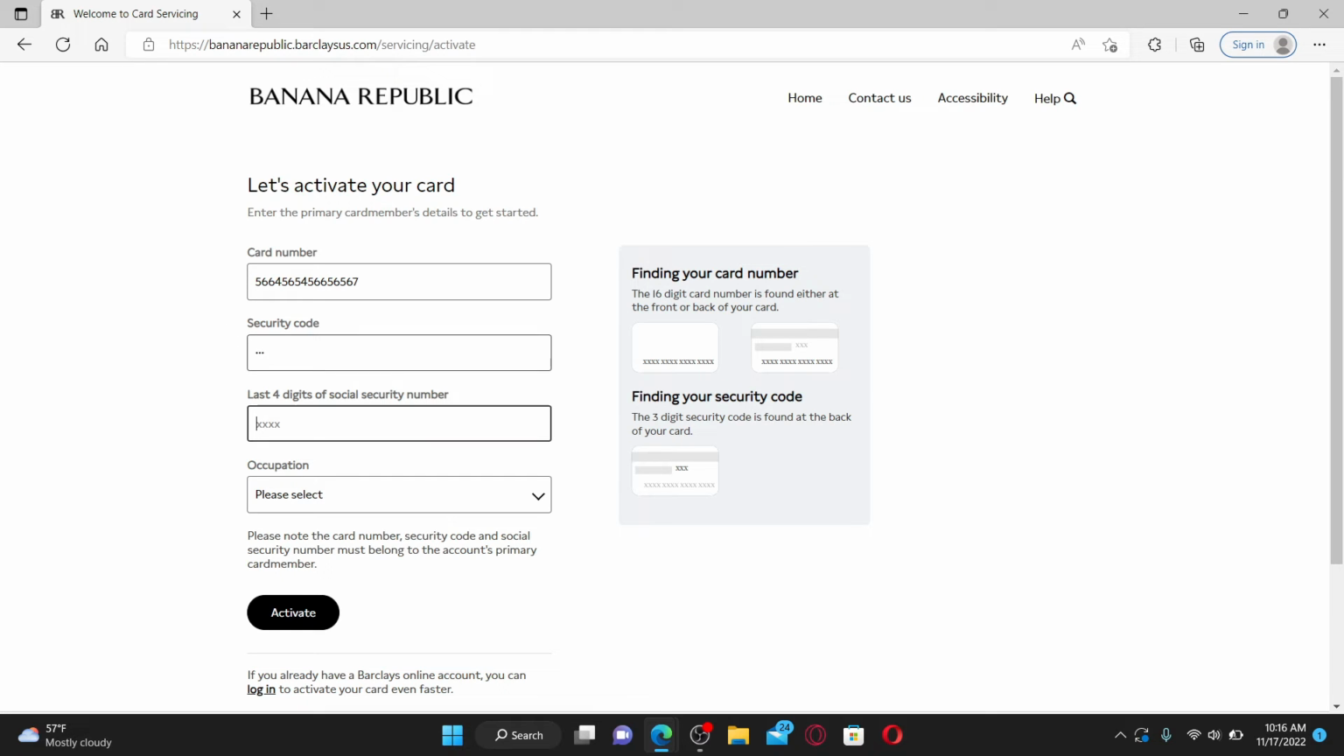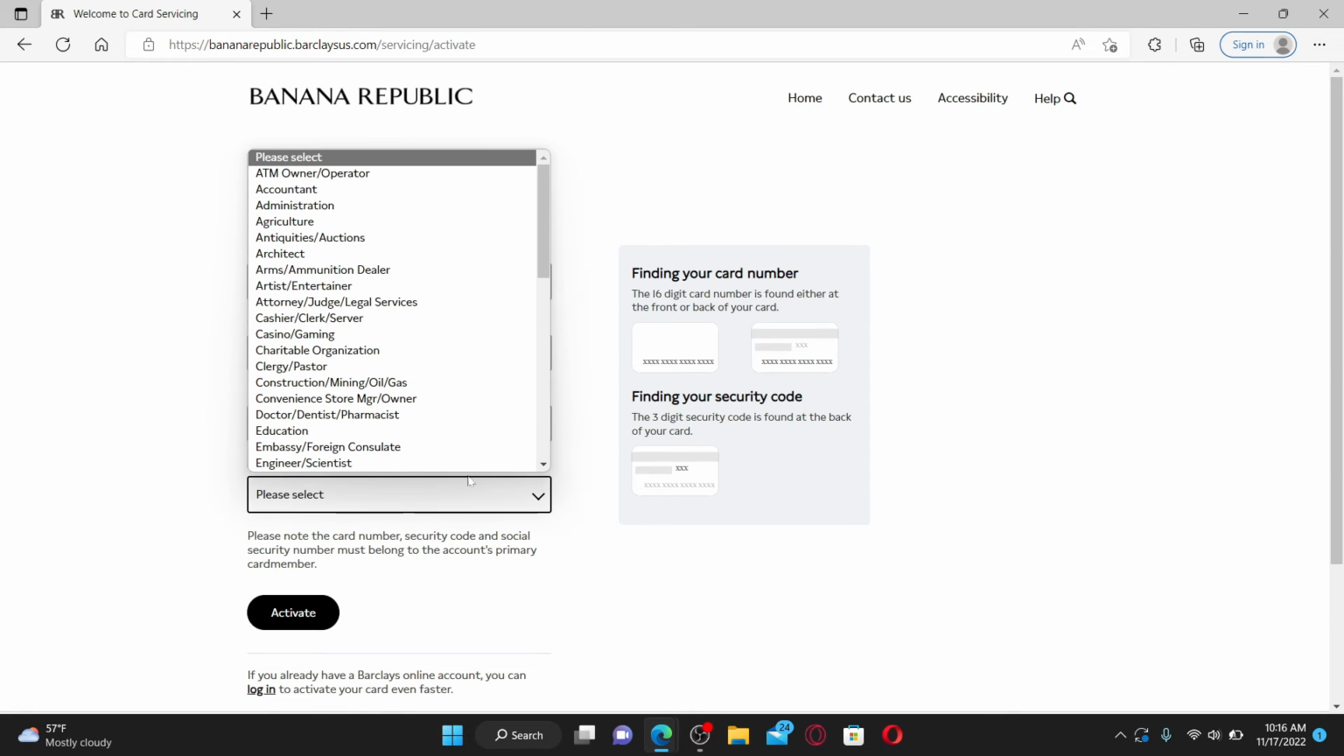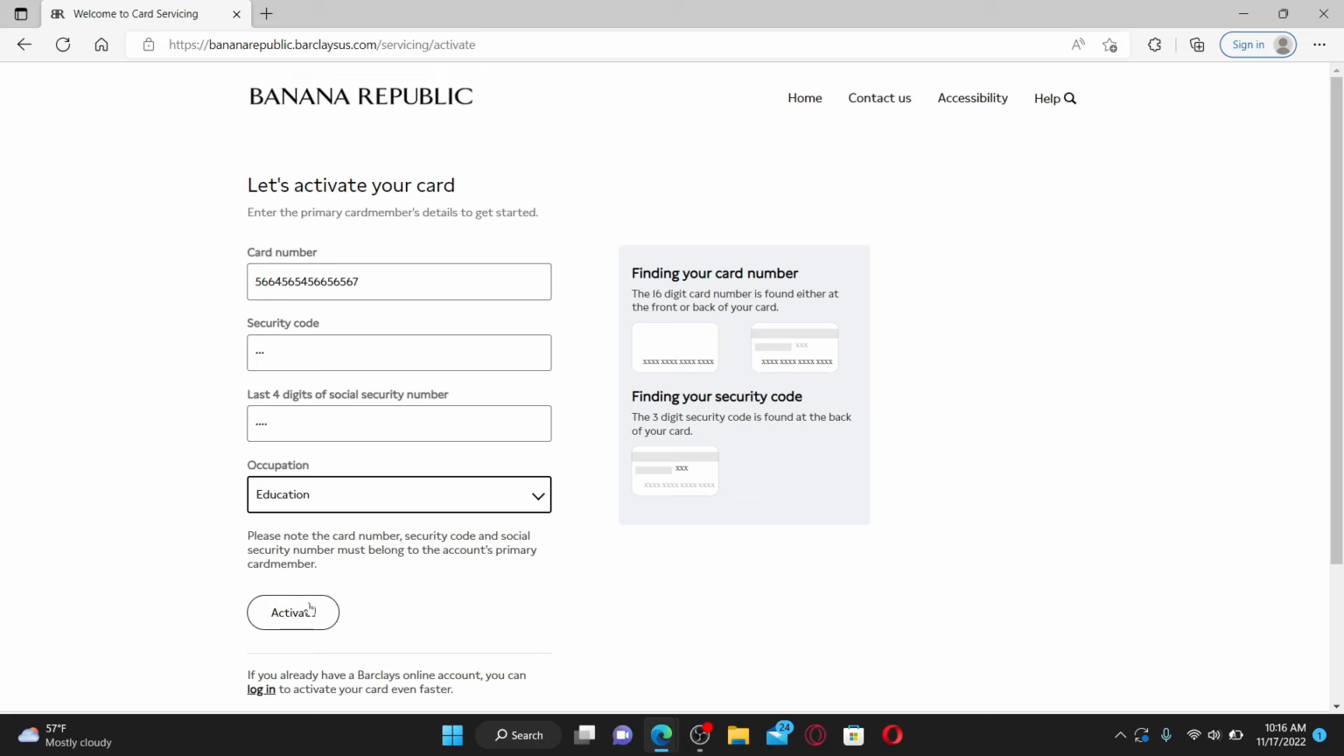And now, head over to the next field and type in the last 4 digits of your social security number. Select your occupation from the drop-down and finally click the activate button in order to activate your Banana Republic credit card online with a few simple steps. That is how it can be done.